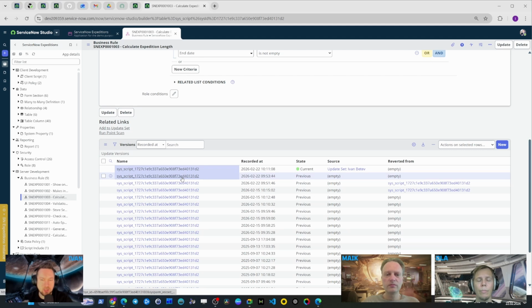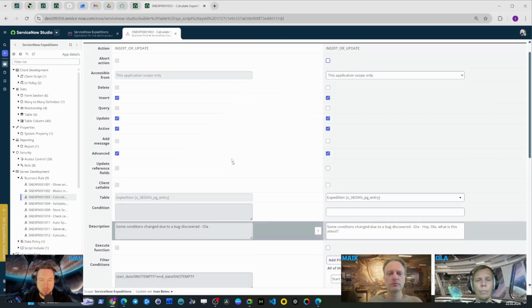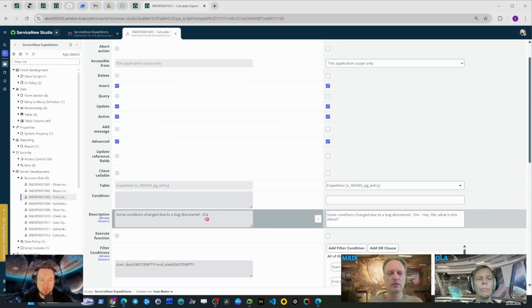So should we try and, let's say, restore the version from Ola? Is it the version from Ola? I think yes. Can we open it or compare? Maybe we can compare this. Let's compare. Yes. Okay. You can confirm it. Yeah, that's the one.